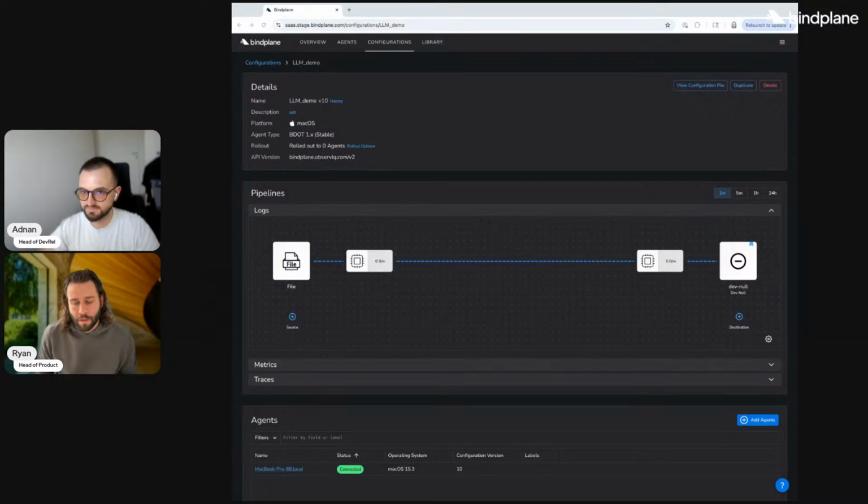We're not storing any of the data, and none of the foundation model companies are training on any of this data as well. So that is important to understand. But with all that, let me show you a quick demo of the first feature we have in Bindplane.